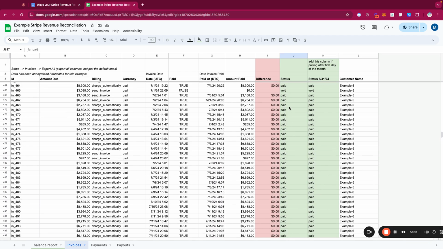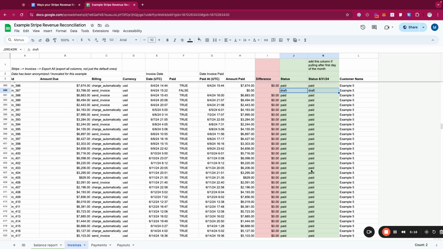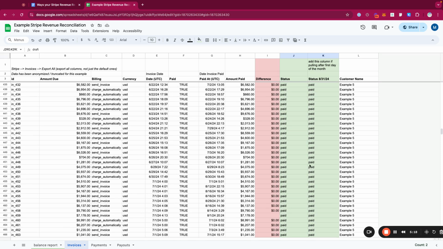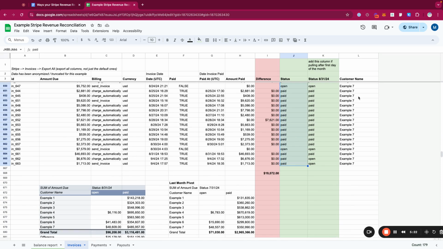Now for the other statuses, like draft or void, I just carry those over, since that doesn't really change between periods. It's still going to be draft or void or uncollectible, something like that. But paid and open invoices can likely change at the end of the month. Okay, so I add this column here, column K. Now I also add this column I here.